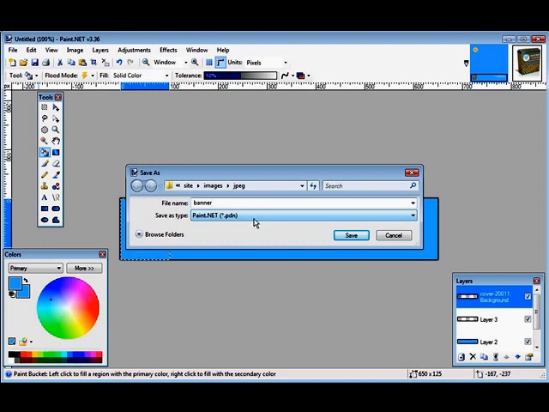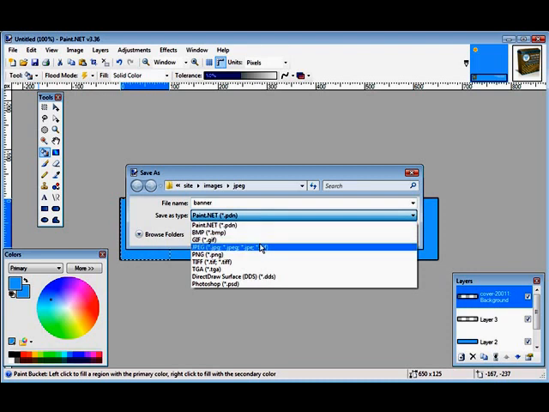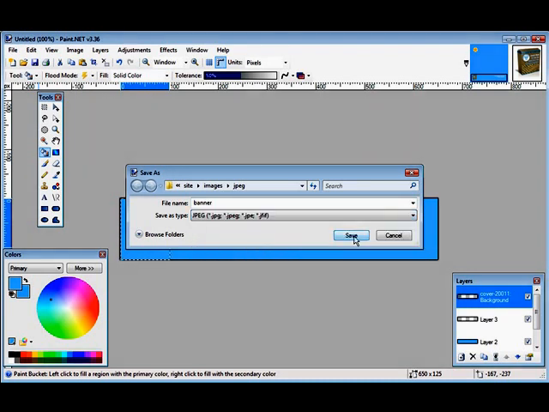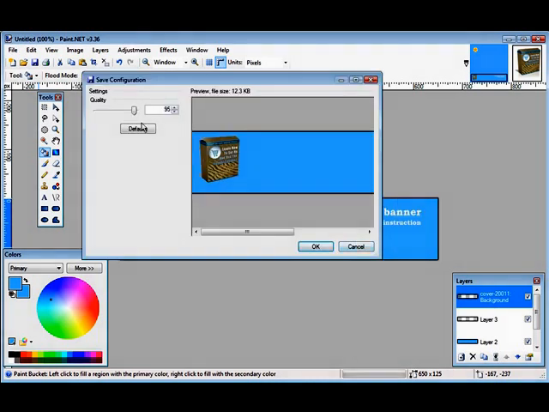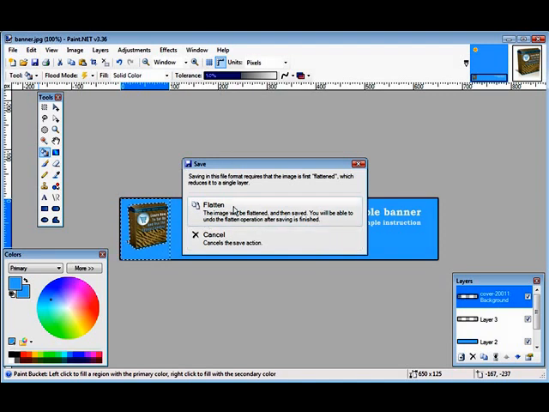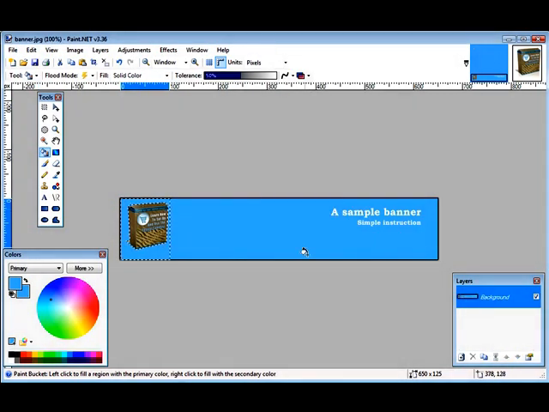If you save it as a paint.net, it'll save the project as you have it now. But if we want to save it, for instance, as a JPEG, we can pick JPEG here, do a save. And then it goes through and asks us about the settings and quality. So we'll just leave the defaults there. Tells us that we have to flatten it. And there, it's done. Now we can open our image with our browser.